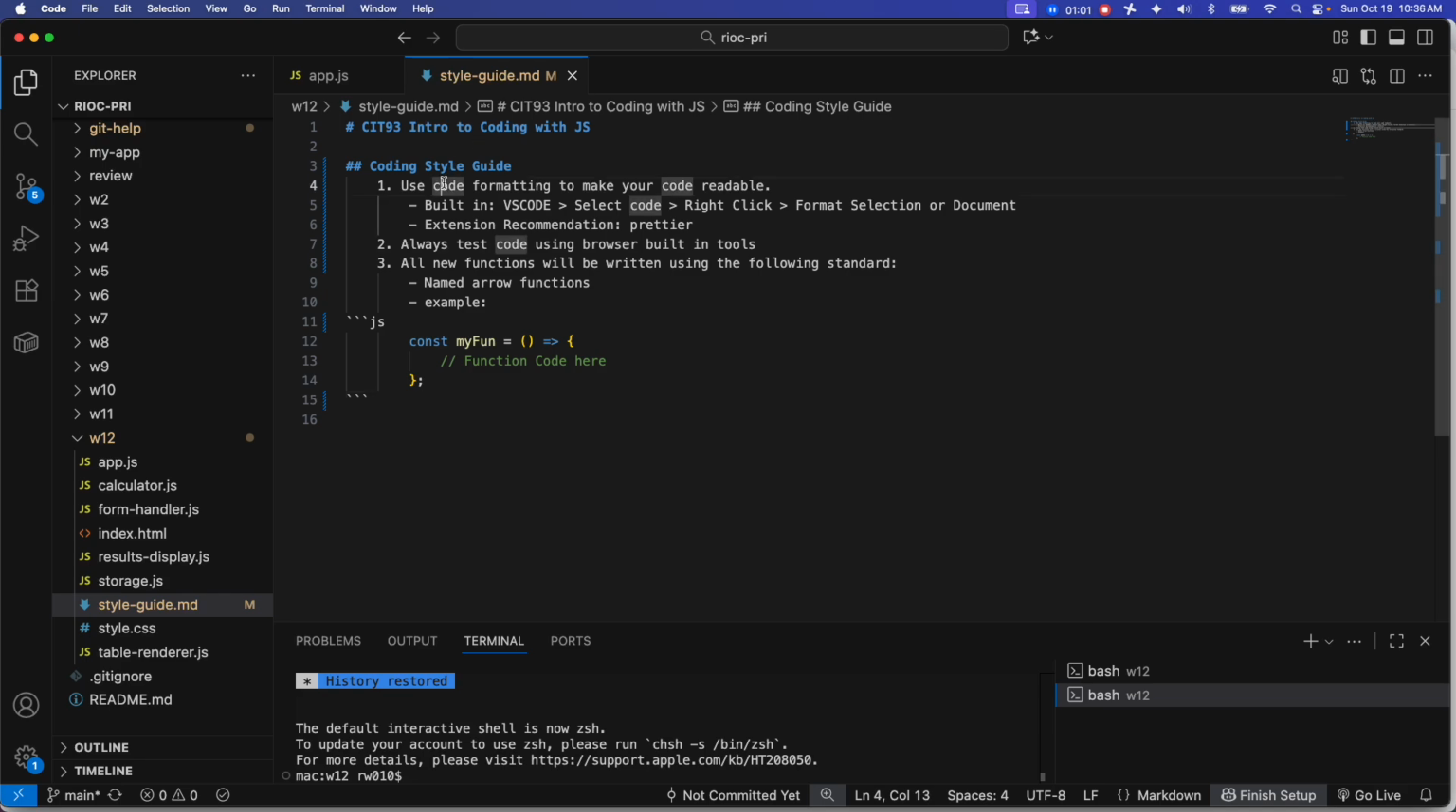So as an example, use code formatting to make your code readable, and you can either use the built-in, and I go over this, or you can use prettier, would be a recommendation. Number 2, always test code using built-in browser tools. I recommend DevTools in Chrome. And then from here on out, and this is one I mentioned last time, so I went ahead and formalized the style guide. That was the reason.